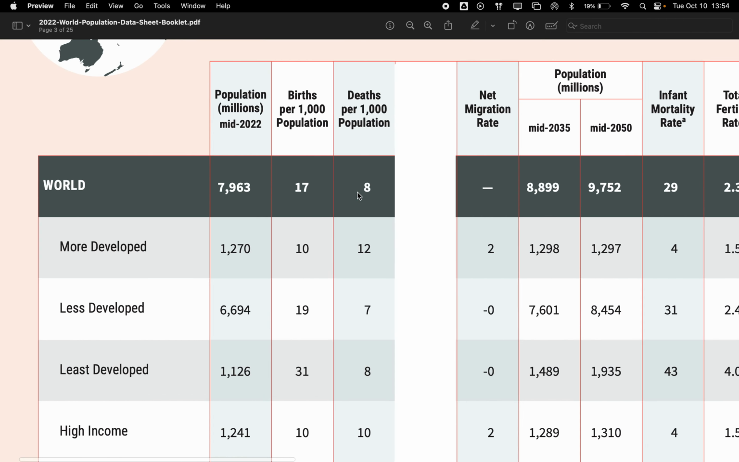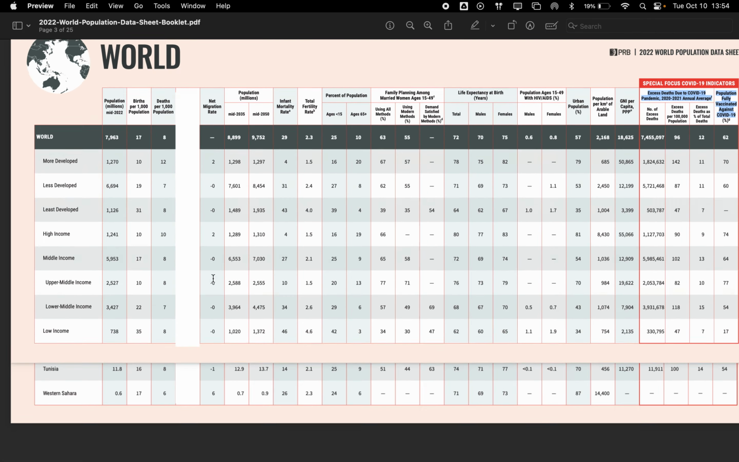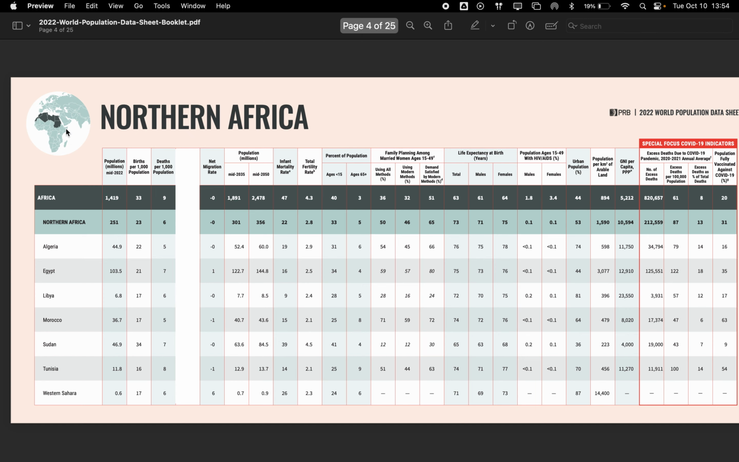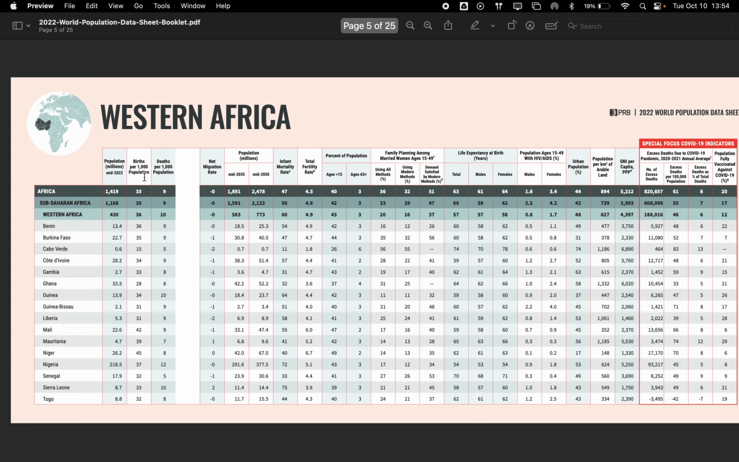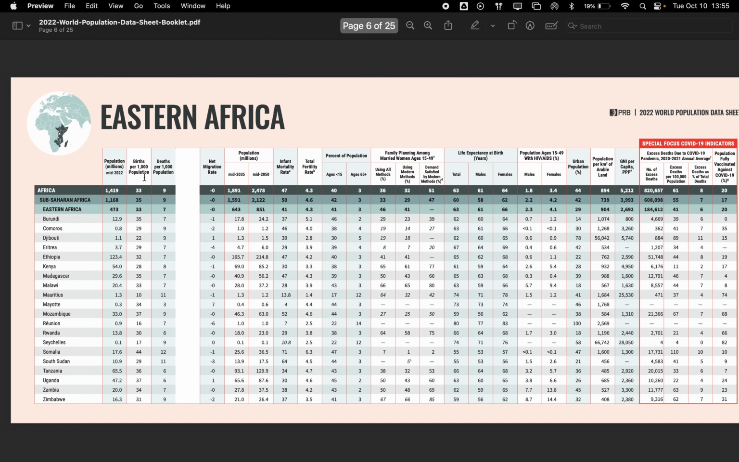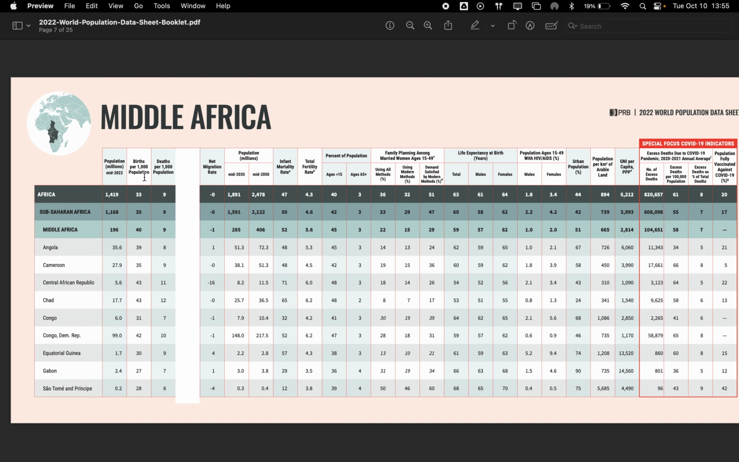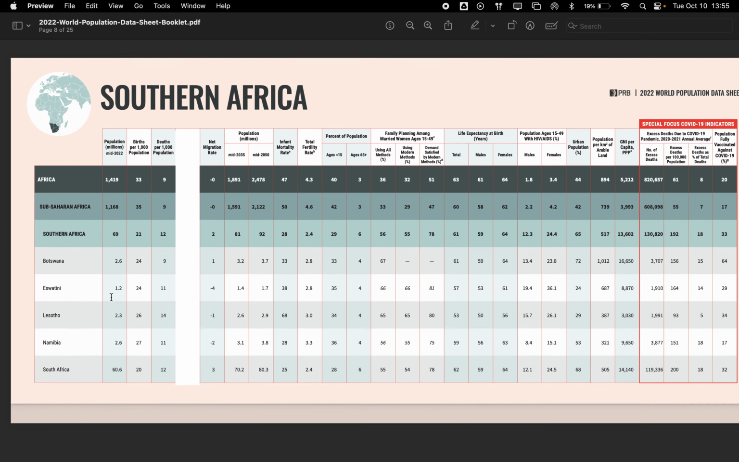So in this case, they've broken the world up into these different categories, but further down the list, they break them up by region. So as I flick through these first few pages, it's all the different regions of Africa. Every country in the world is here, and you can find stats on all these countries.